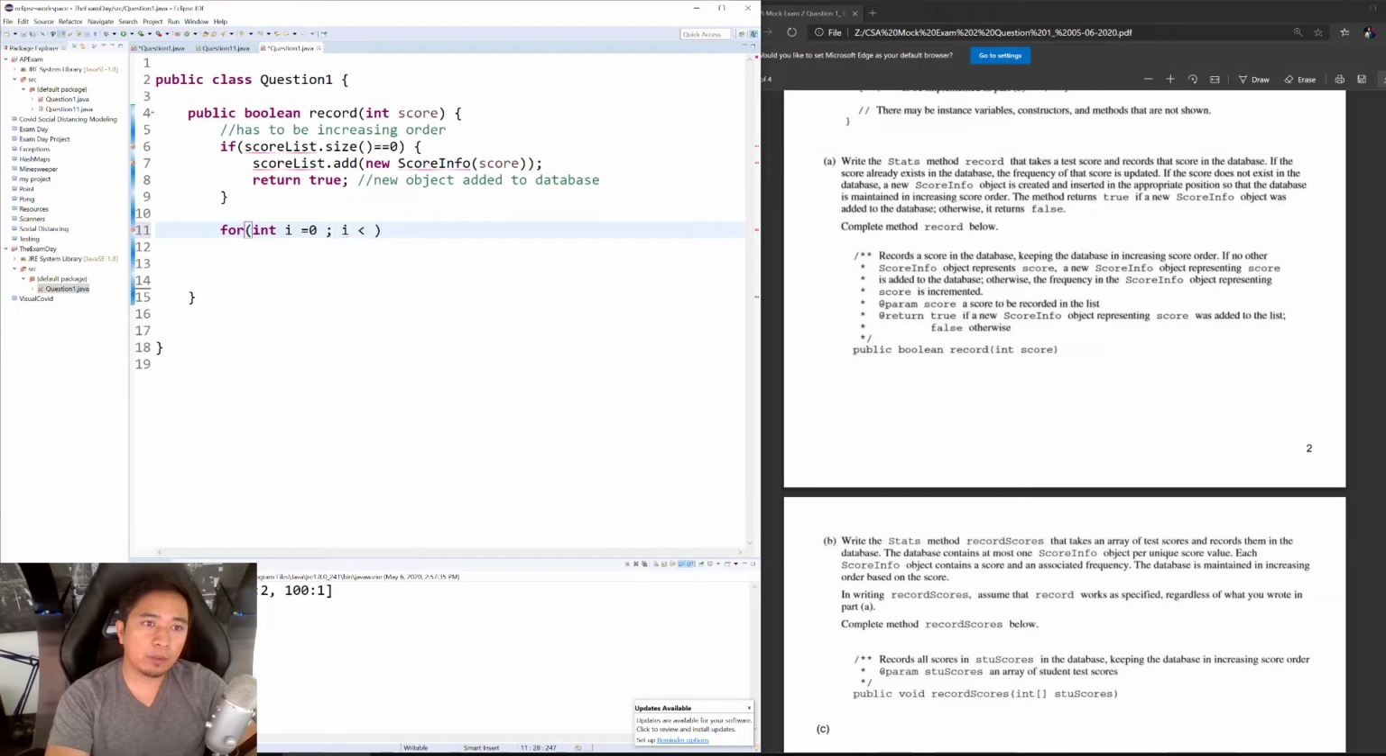This is a very typical traversal, a very typical loop. That for loop is going to generate all the possible indexes valid for that list, starting at 0. And so now as we visit every single element, we're going to say, hey, are you the same as the score that I'm trying to add? So let's get that going.